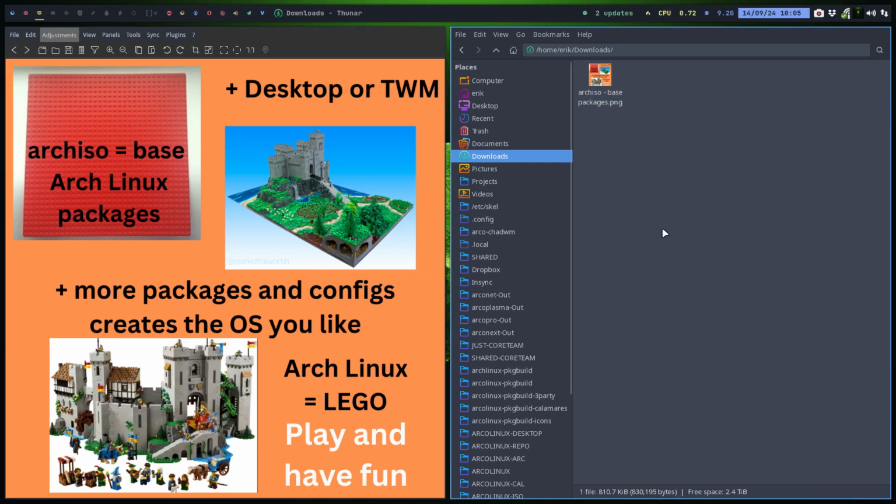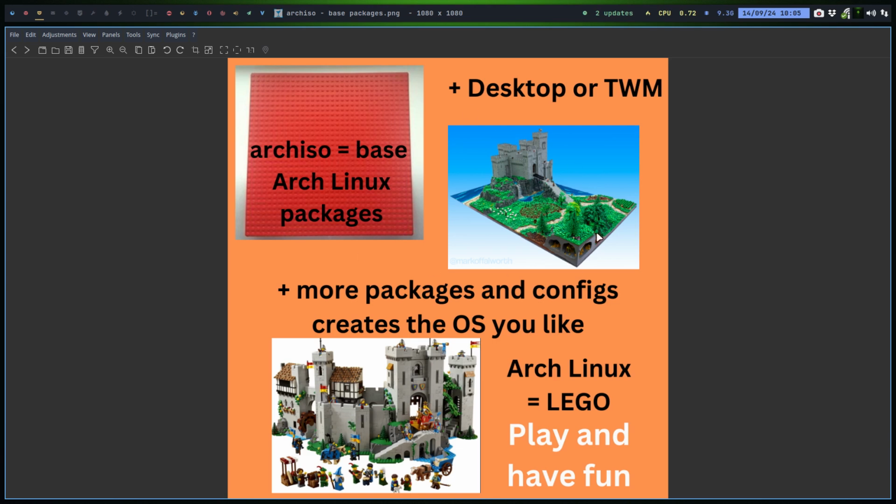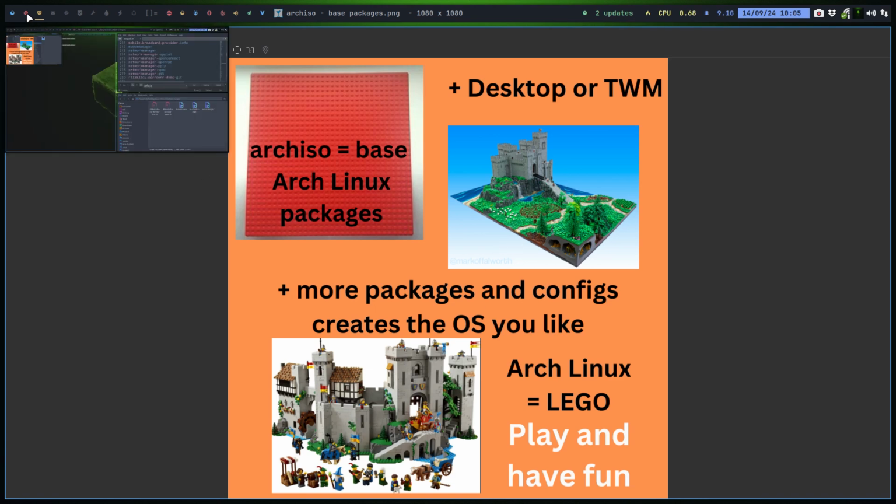Hi guys, I made a video about this image that tried conveying that, hey guys, we're playing with Lego blocks. We have the base plate, we add a desktop, XFCE4 goodies, or Plasma, or Mate, and you end up with something livable, but not nice. So you add more icons, themes, applications, and that's the thing, you can create anything with Arch.